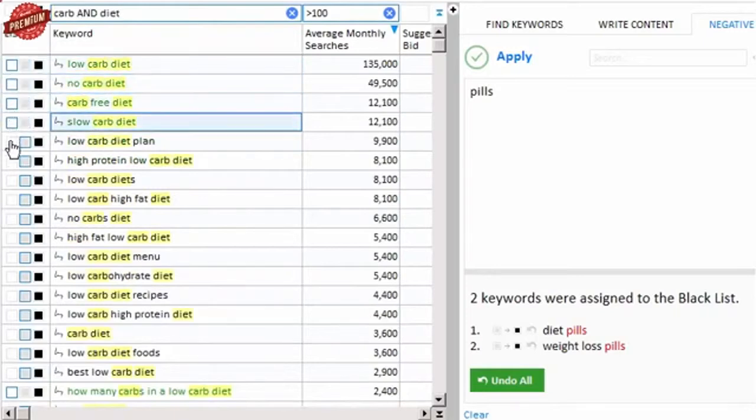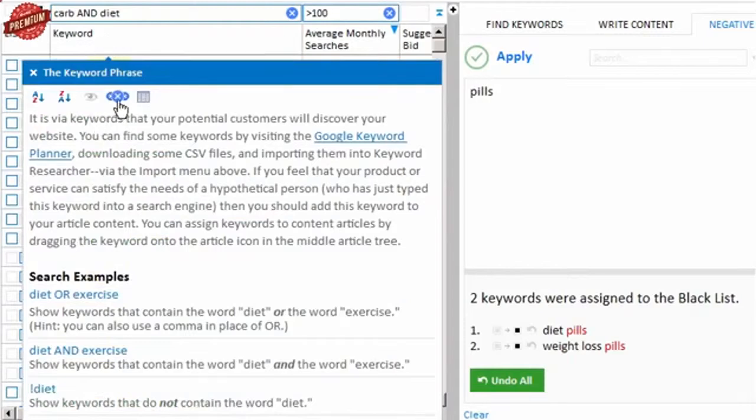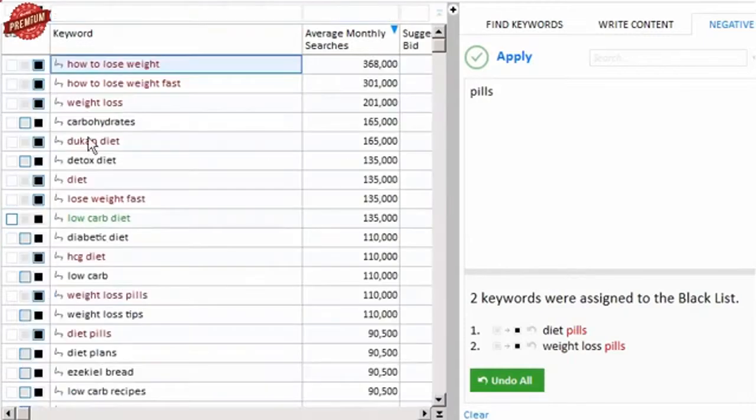So if I just go down the list here and click the white swatch, then of course these are on the white swatch as well. When I right click on the keyword header, I can click this blue button to remove all the filters. And now we're just looking at the actual keyword grid without any filters or searches applied.